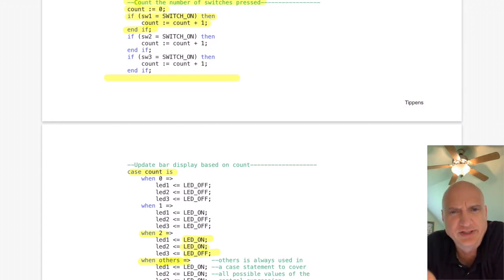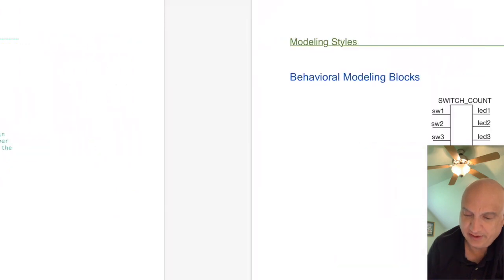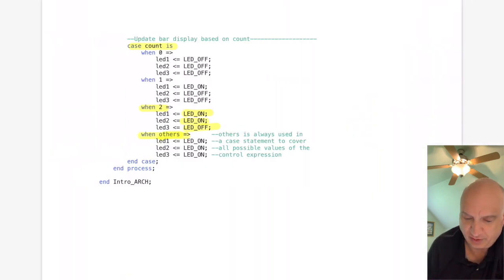All right, so that's 3 modeling styles that we've talked about so far. Data flow, structural, behavioral. And do we have to pick one or the other? Is that a requirement in VHDL? And the answer is absolutely not. In fact, most good VHDL designs are going to be a mix of all of them, right? So when you're doing design work, you really are picking a mix of all of them.